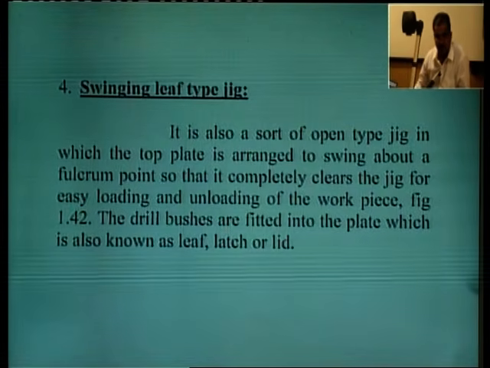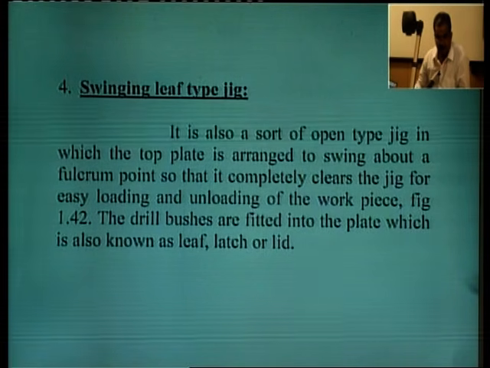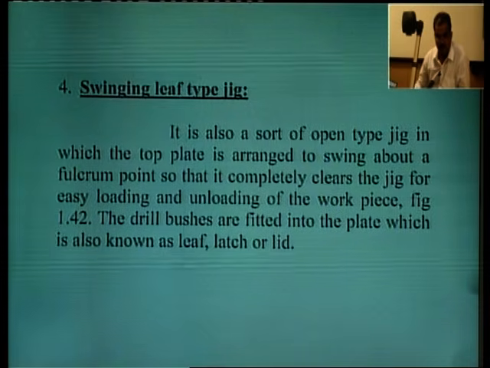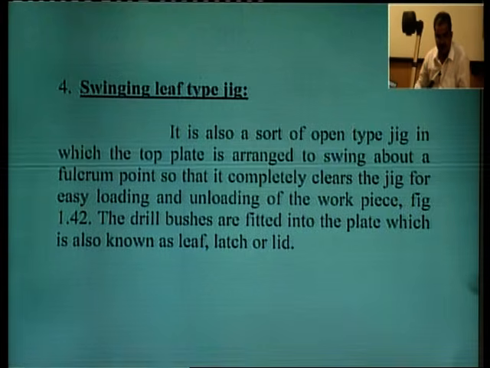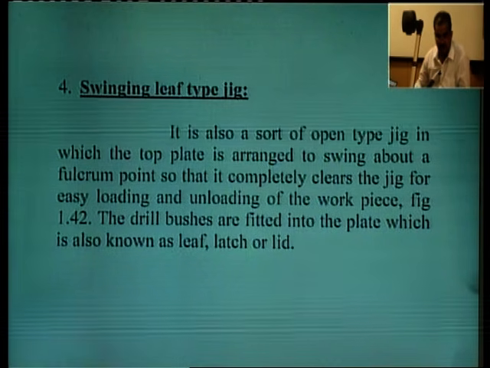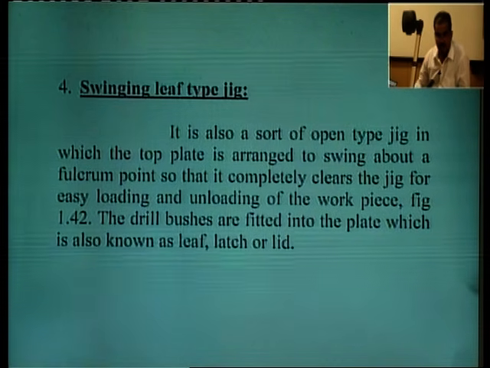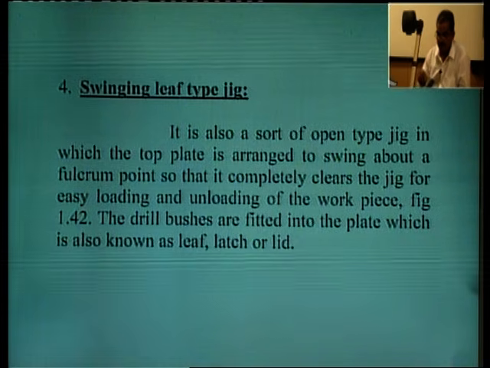Then comes the swinging leaf type jig. It is also a sort of open type jig in which the top plate is arranged to swing about a fulcrum point so that it completely clears the jig for easy loading and unloading of the workpiece. The drill bushes are fitted into the plate, which is also known as leaf, latch or lid.